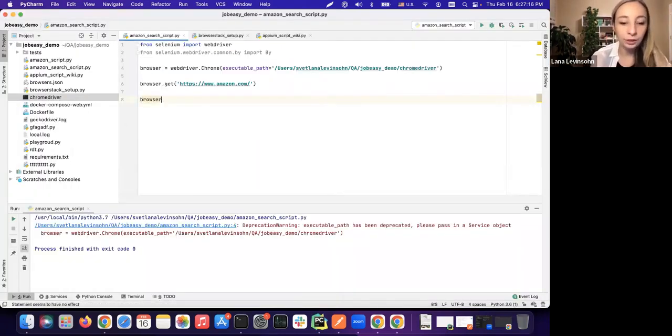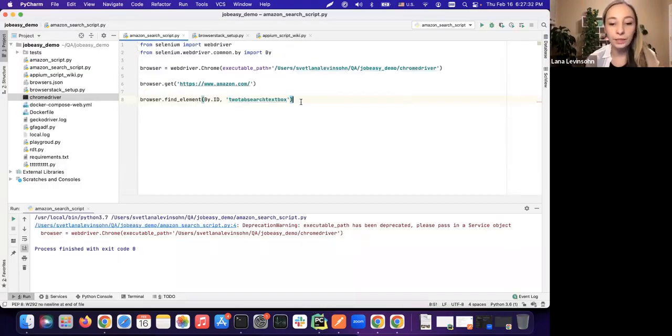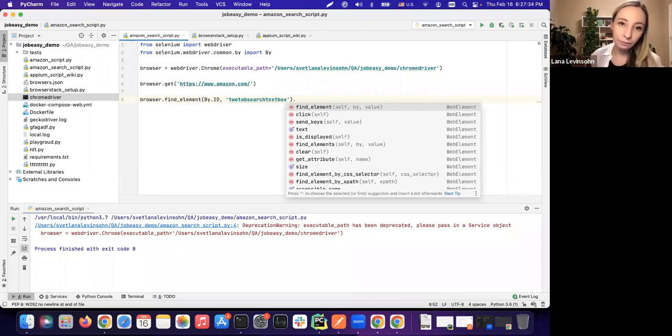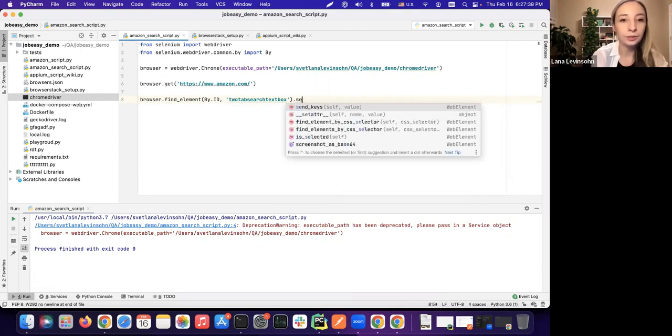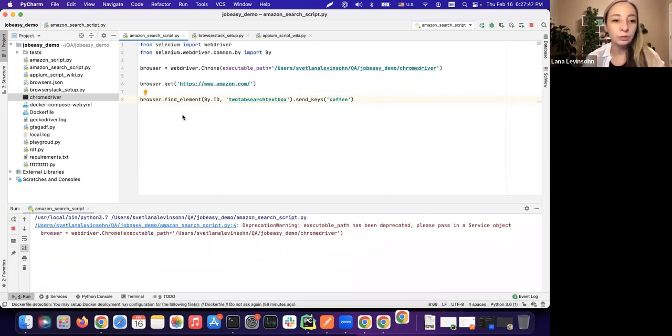So we're going to go here and say browser, find the element by ID. This is the ID. Again, I'm just copying this ID from here. So this is how my test automation is now connected to this web page. And then after it's found, we need to populate text. In Selenium, in order to populate text, we use the command send keys. Send keys, and we just provide the text we want to paste, coffee. Right, so that's it. Now I'm just going to run everything.